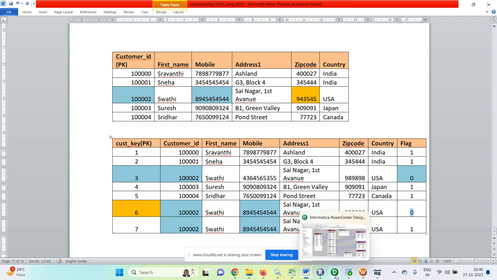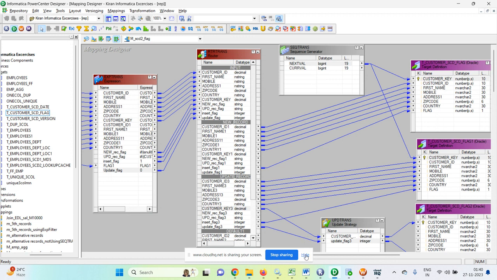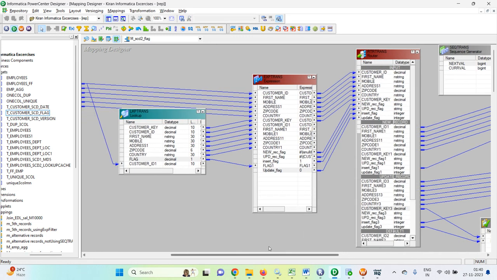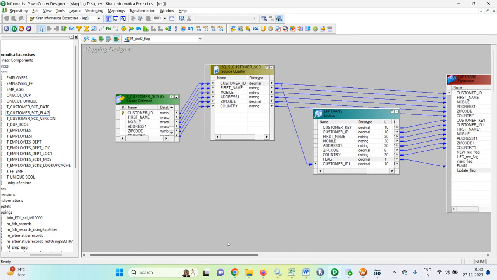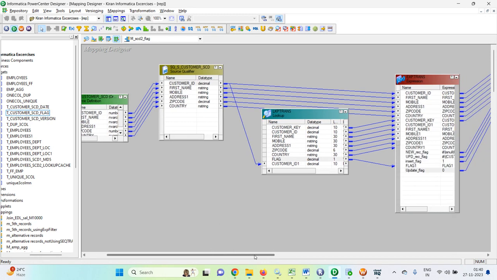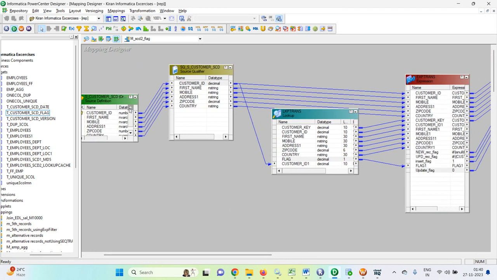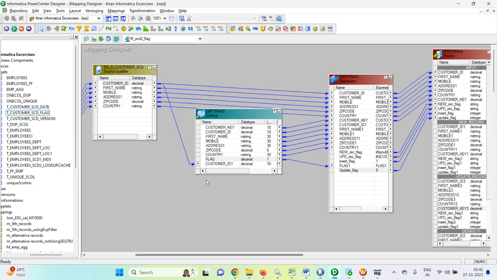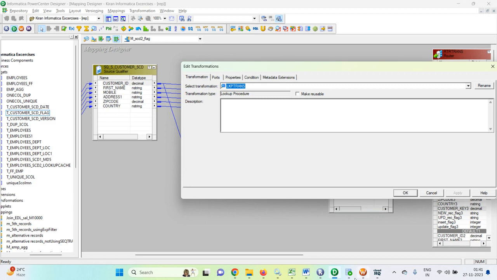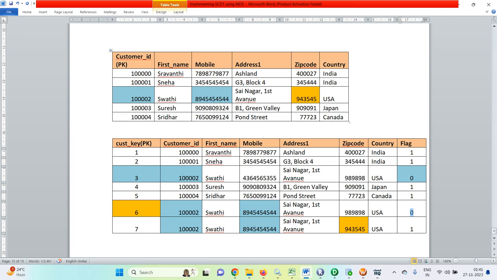Okay, coming to the Designer of our Informatica. Here we see the source qualifier is pointing to the source. Whenever we drag and drop the source table, the source qualifier is created automatically, and these are the native data types of the source qualifier. Now we look at the lookup target table. Here we see this is the target table and this is the source table.